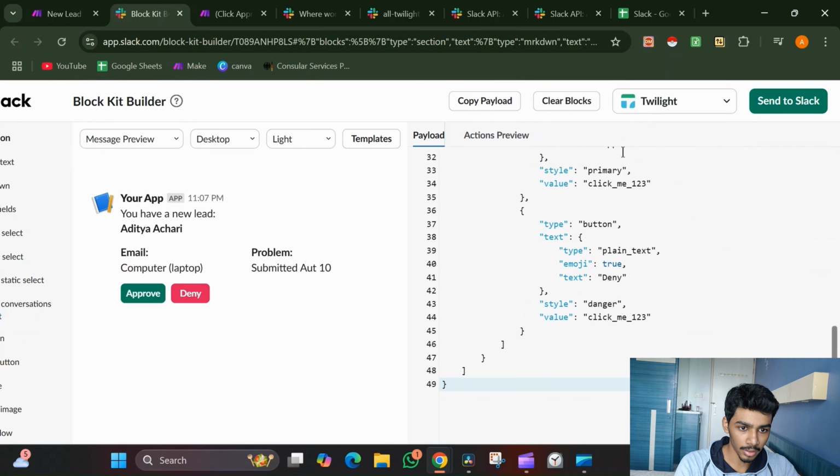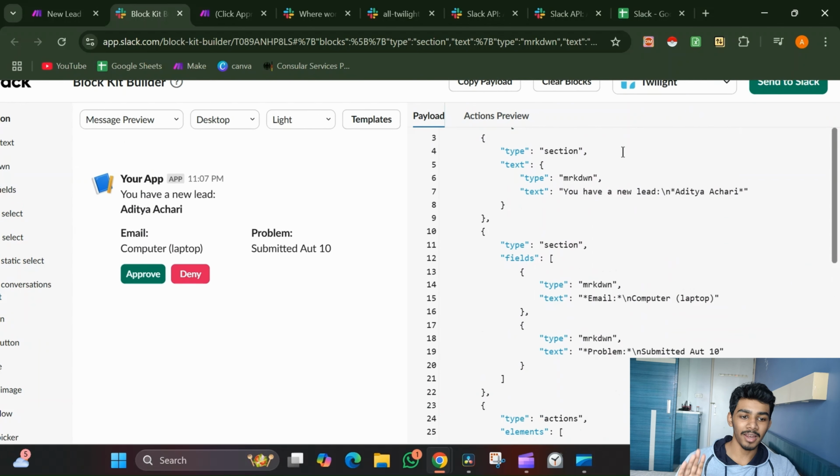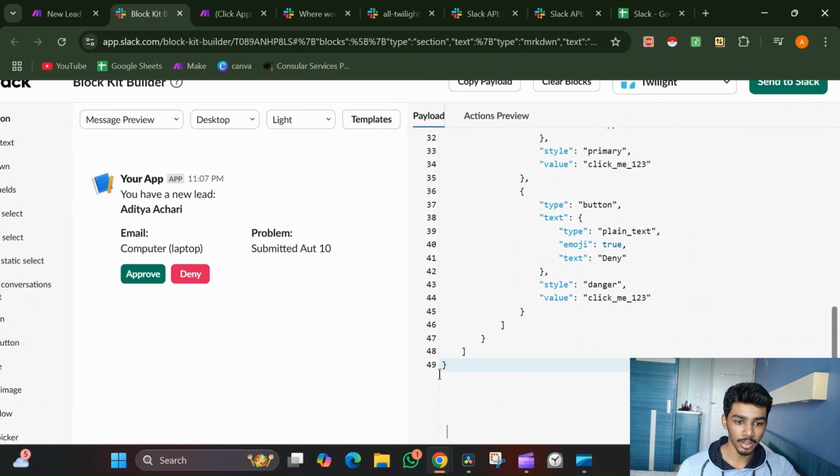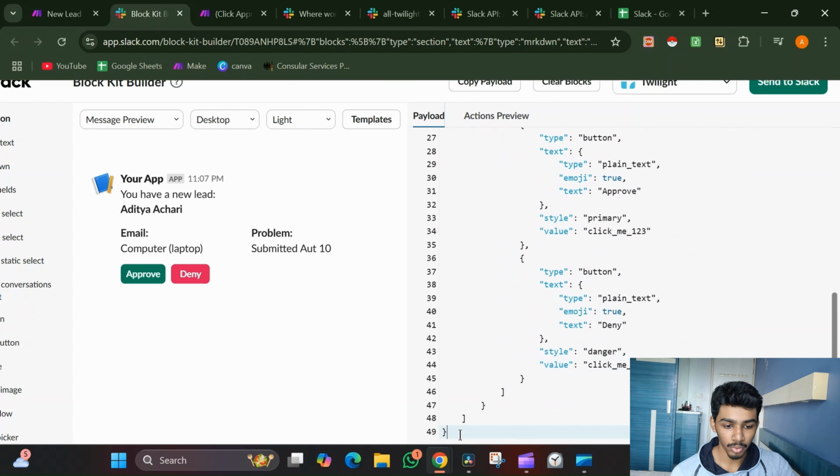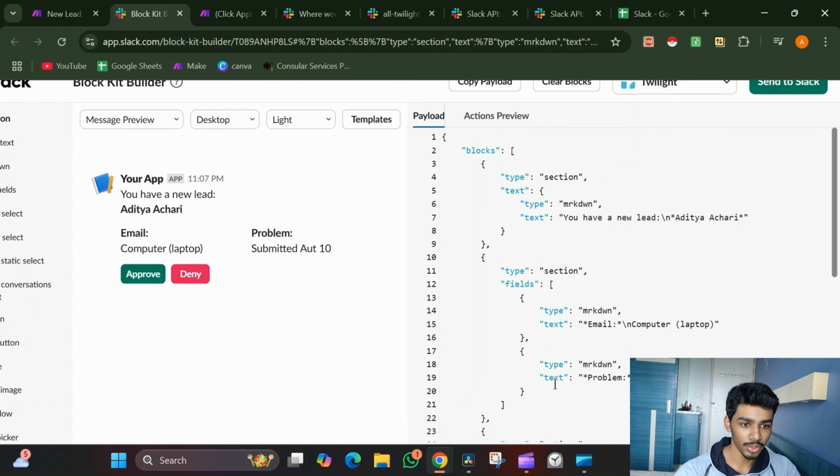And is there any error in the code? You see, if there is any error in the code, you will just see a cross appear right here at the side. For example, if I just put a comma, you'll see it says there's an error. So if there is nothing, you won't see any error.